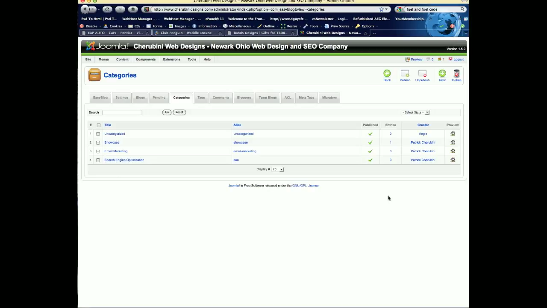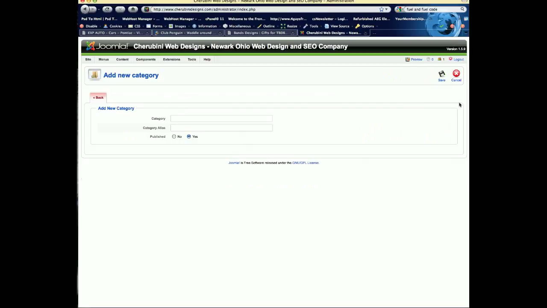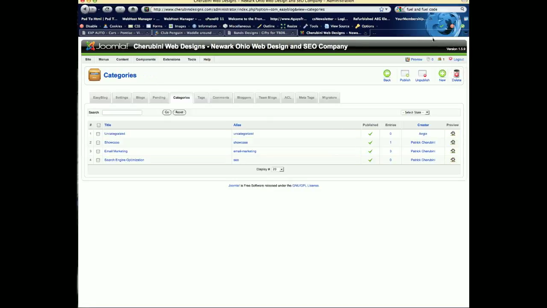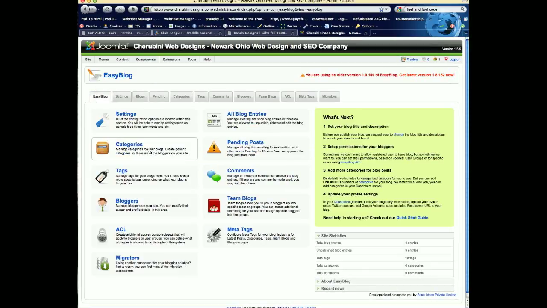And again, to make categories or tags, you just click on New. Same way you would do anything else in Joomla, you do the New. Always when you're done, hit Save or Cancel. Don't hit your back button. Go back to EasyBlog. Again, settings are already taken care of for you.